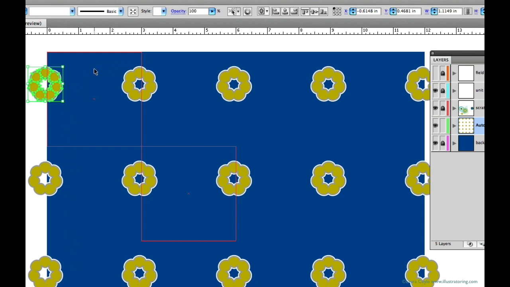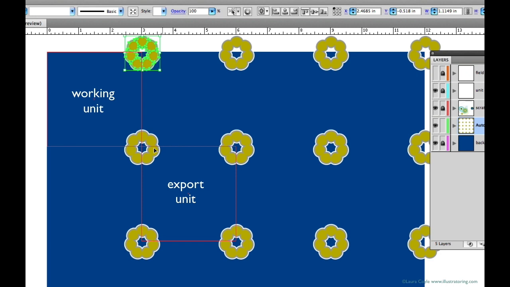And this is precisely why I've set this file up with a working unit in the top corner and then an export unit here sort of more central, because the export unit is actually more foolproof. As you can see, even though the working unit is incomplete right now, the export unit is complete. It's showing the repeat correctly. So if you uploaded this square to Spoonflower, your pattern would work.